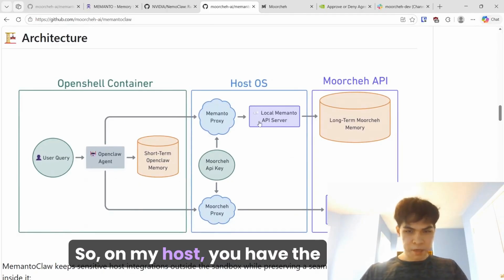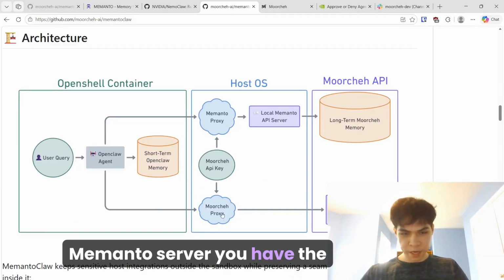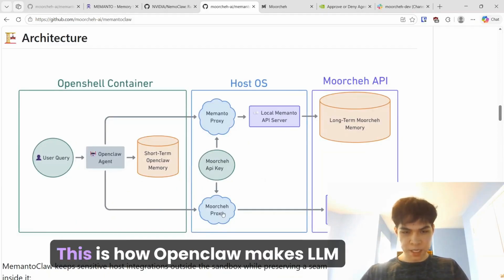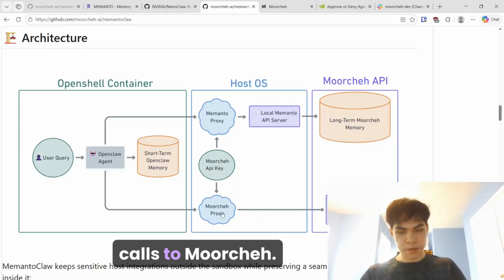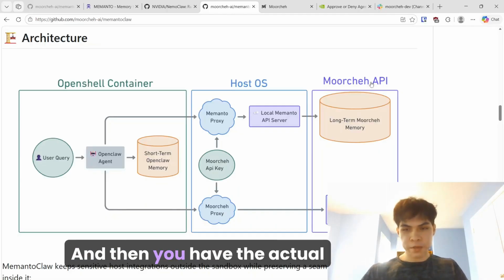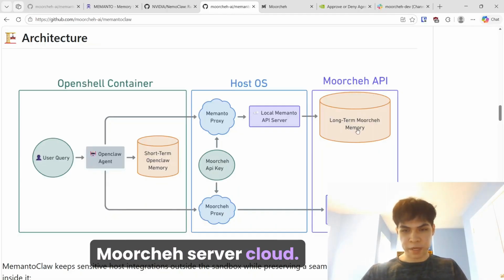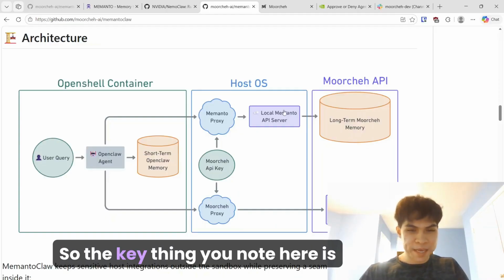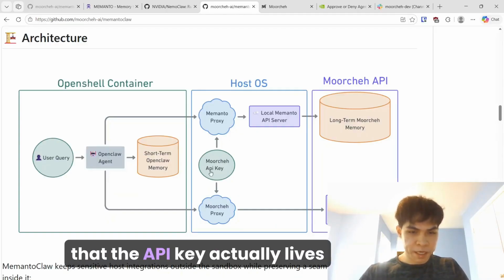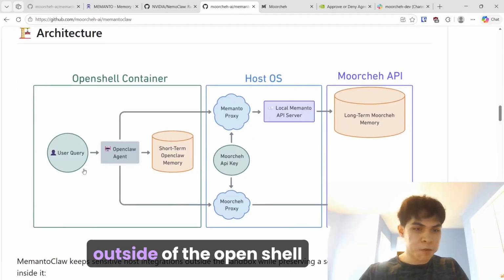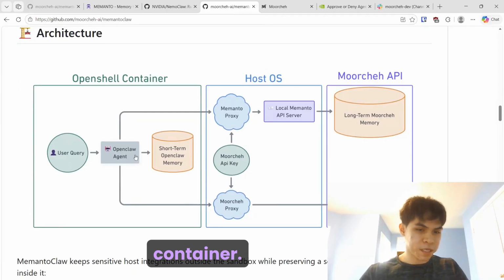So on my host, you have the Memanto server, you have the Moorcheh proxy. This is how OpenClaw makes LLM calls to Moorcheh. And then you have the actual Moorcheh server cloud. So the key thing you note here is that the API key actually lives outside of the OpenShell container.